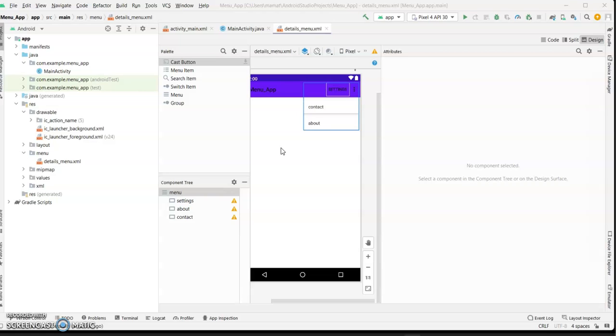The second type of menu is your context menu. So whenever I choose a particular user with a long click, I get certain operations with respect to that particular user, whether exit a group, add a chat, or mark as read. That is called a context menu.